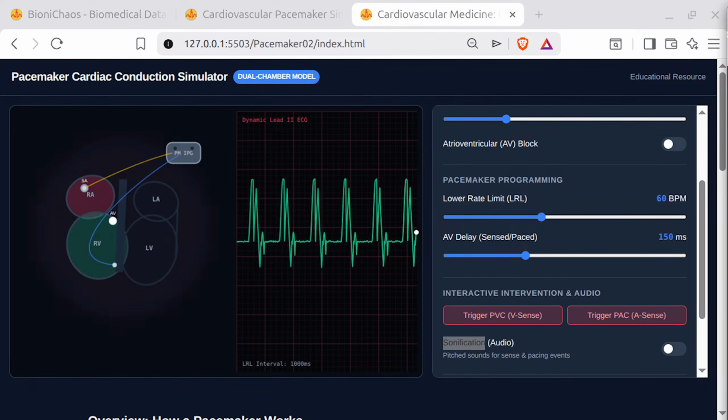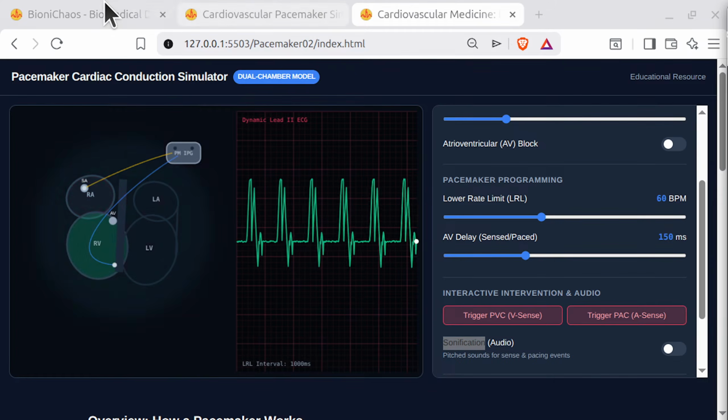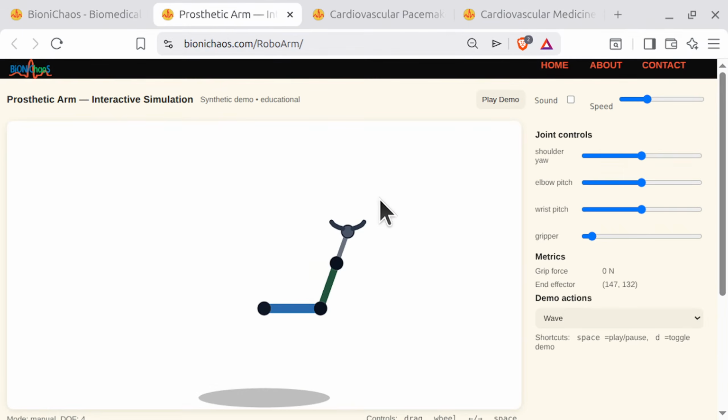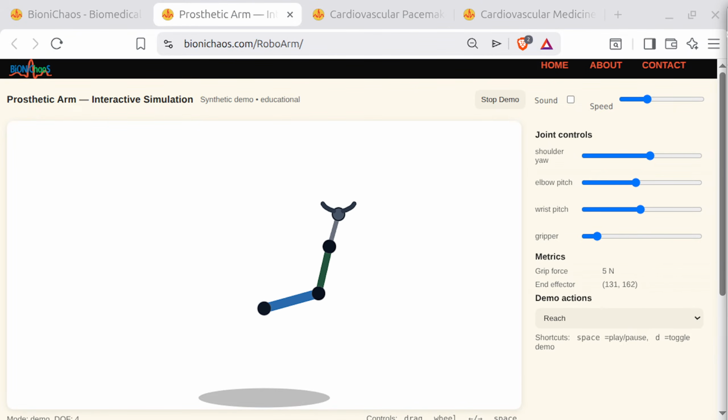The website BioniChaos is a sophisticated educational and research platform focused on biomedical data visualization, simulation, and analysis. It hosts a wide array of interactive tools, ranging from EEG signal simulators and MRI brain generators to real-time heart rate monitors using webcams. Because the site relies heavily on web-based engineering, JavaScript, Three.js, and signal processing, it is a perfect candidate for the local AI agents we discussed. How this site relates to AI development.